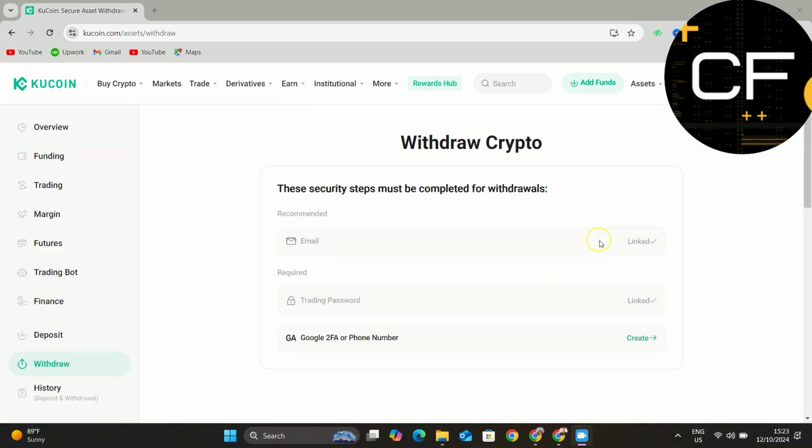So it's that simple. You just connect the two and copy the information from your MetaMask wallet. So that's pretty much it for this video.